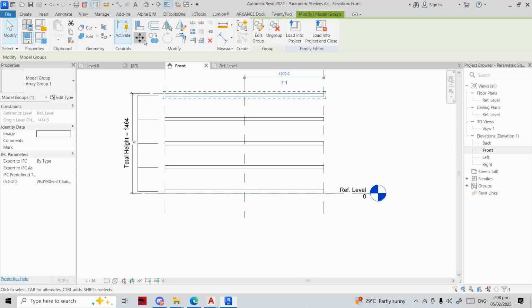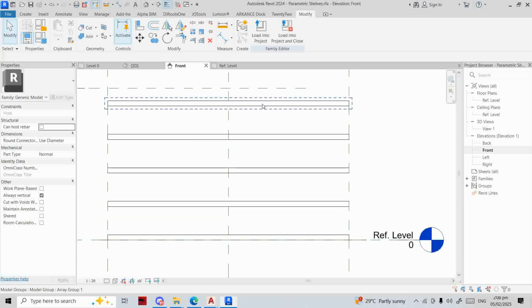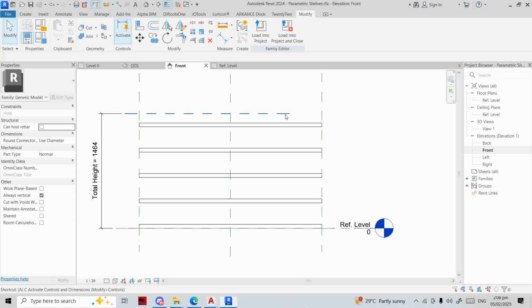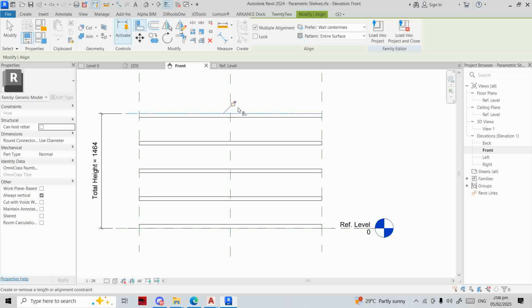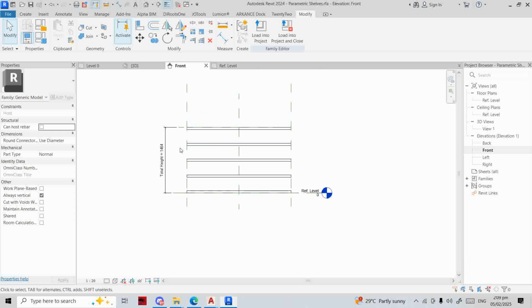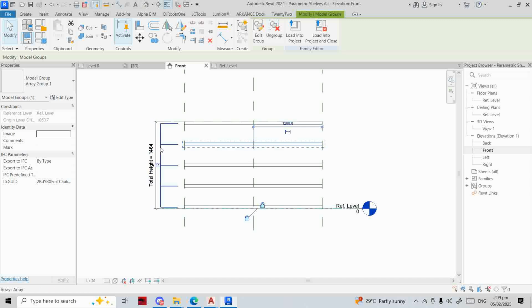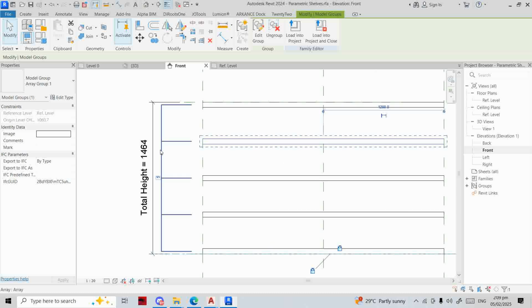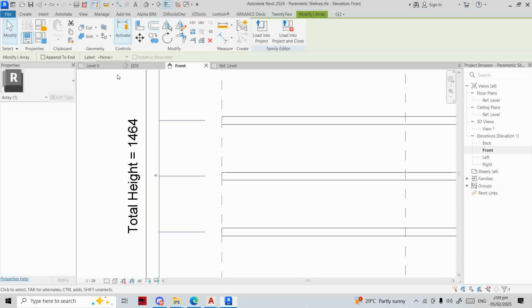But first, before we proceed on the next step, let's click the top shelf again and align it to the reference line that we have created. Then lock them in place. And now, to control the number of shelves, we need to select the shelves and click this dimension here. Alright, this temporary lines or dimensions that has a small value here. So then click this label.